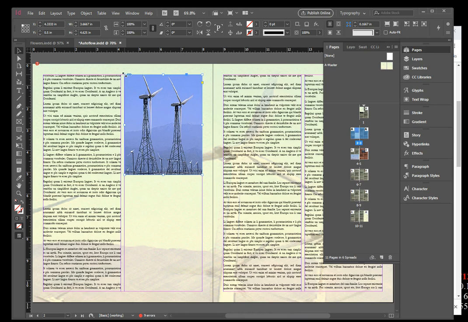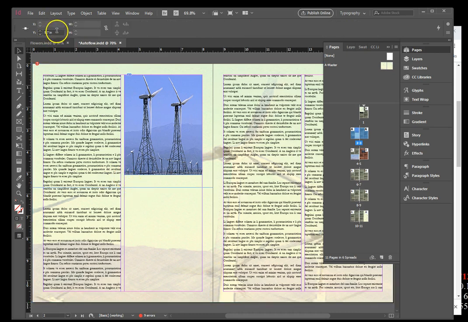Create a horizontal guide that's 5.375 inches. So I'm going to select that guide right here in the Y value. I'm going to type 5.375 and hit enter.